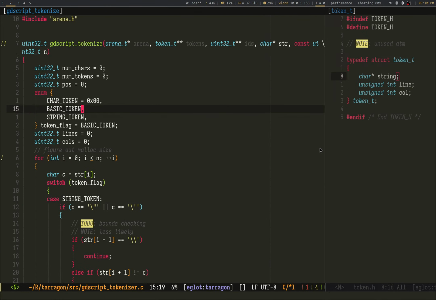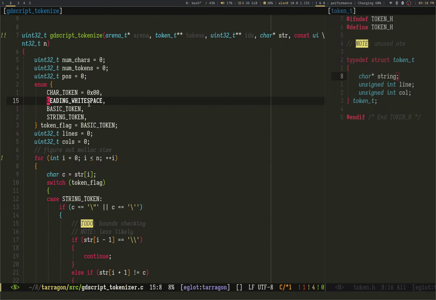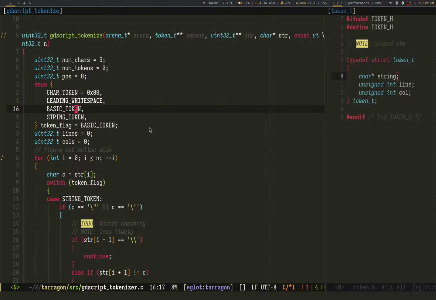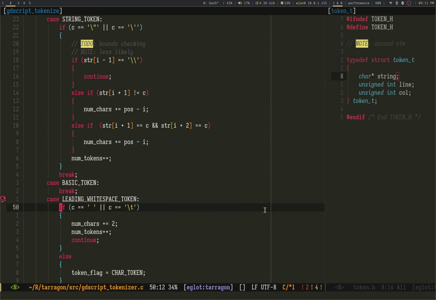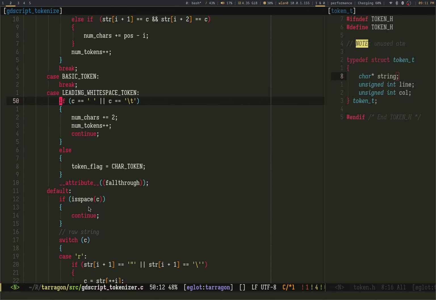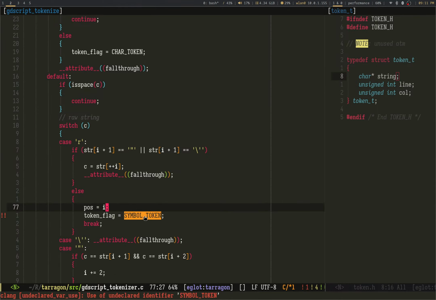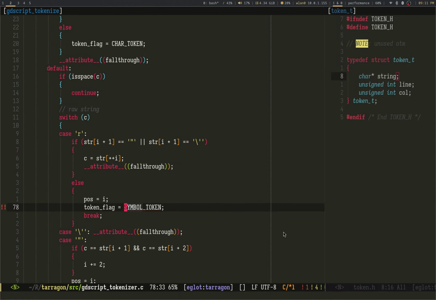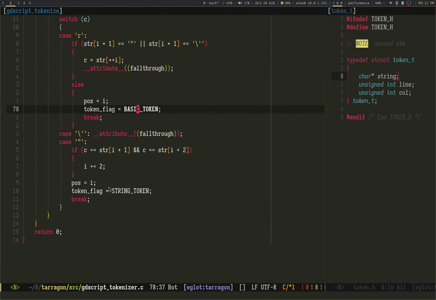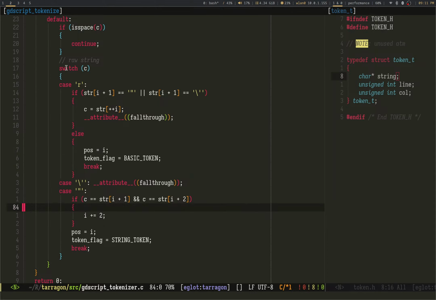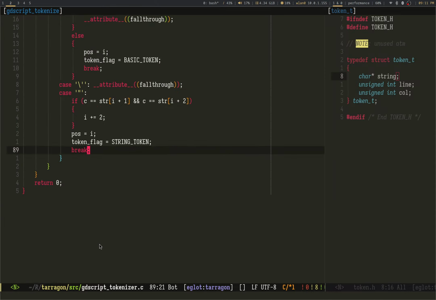Reorder this. That way, leading white space is right there. Or rename that. Fix that easily. Case basic token. I'm not actually. Basic token, string token, life is good, case R. And default, just kick it over to basic token, default.